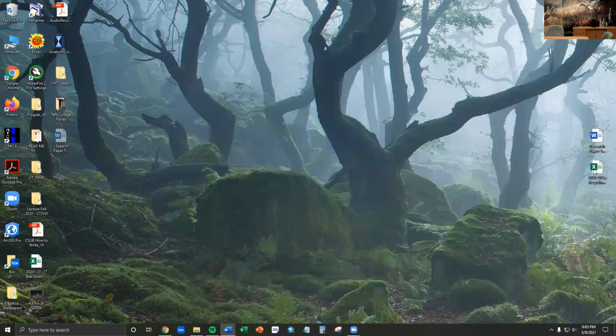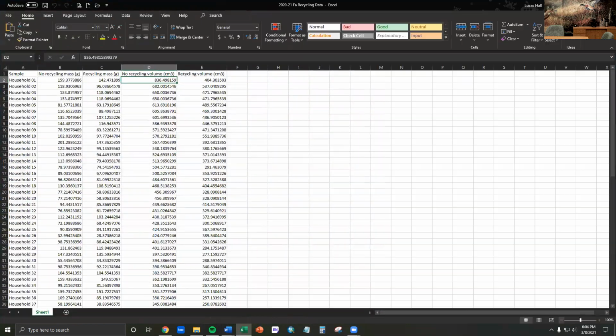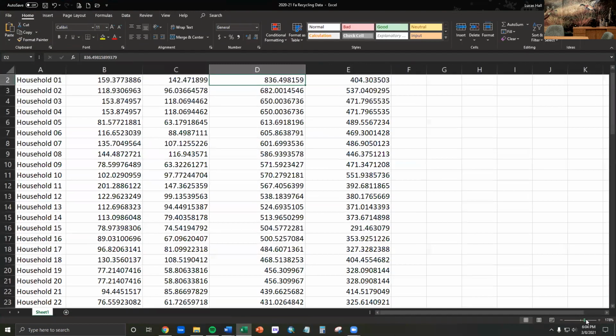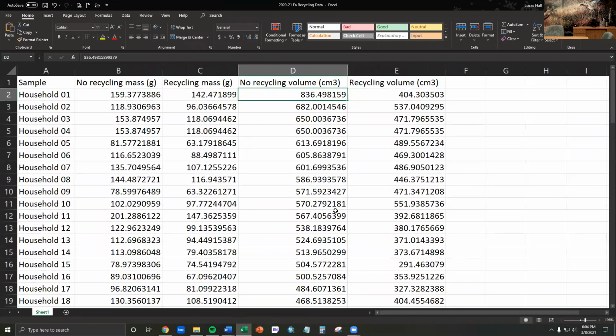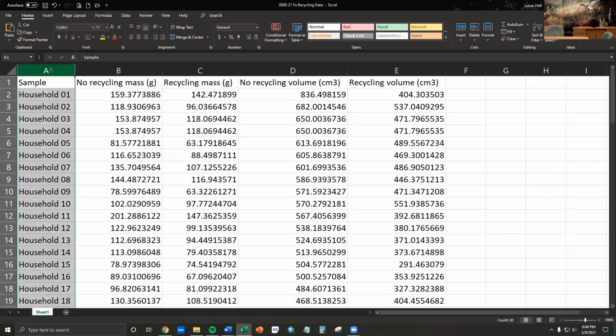So I have here an Excel file with the data from students' recycling project from last semester. And this is going to look very similar to the one that you guys are going to be working with. We're going to have a column that's called sample, and this is going to be every student's data that they submitted last semester. So this would be a student and what they submitted.